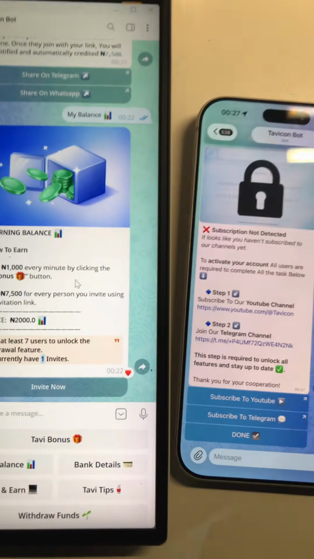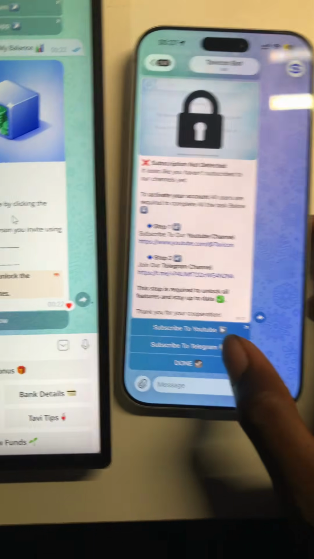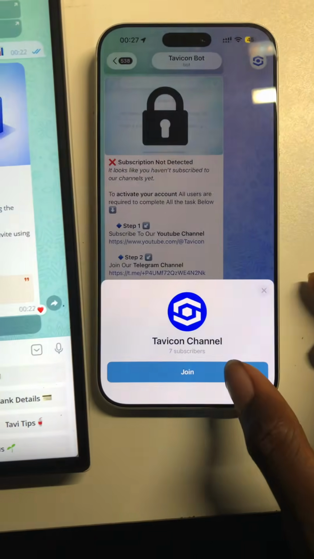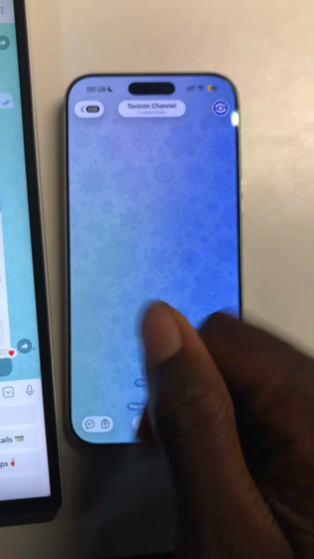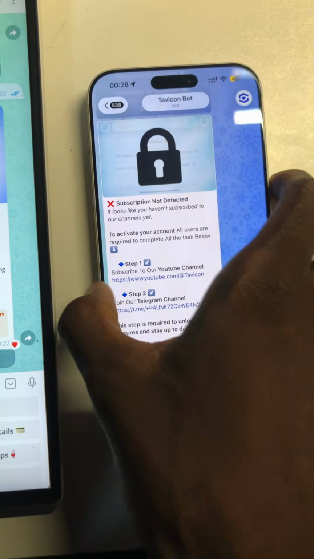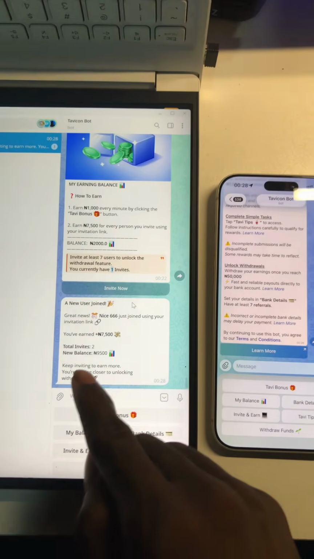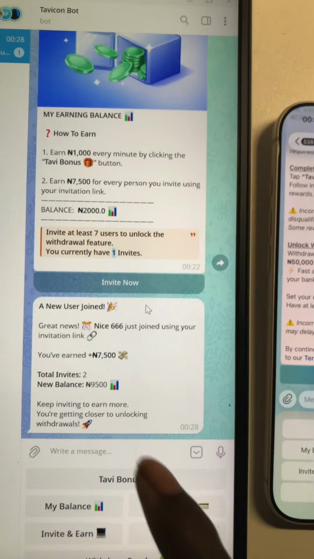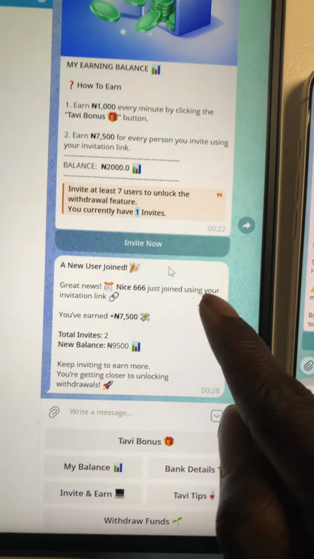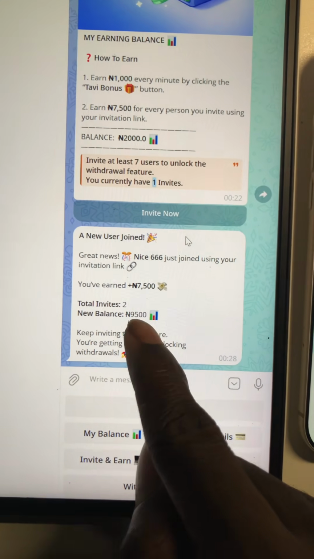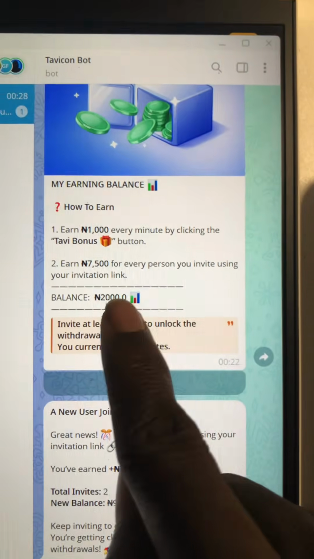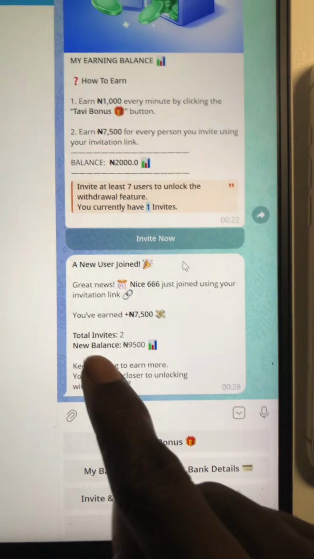So once the person clicks the second one, which is to join our Telegram channel, to prompt them to join, once they join, and then go back to the bot, once the person has completed both, and then clicks done, you will immediately be notified that you invited someone and you'll be credited, and your invite count will add up by 1. You can see before it was 1 and now it's 2. Look at the balance. It was 2,000 before, so plus 7,500 is now 9,500.